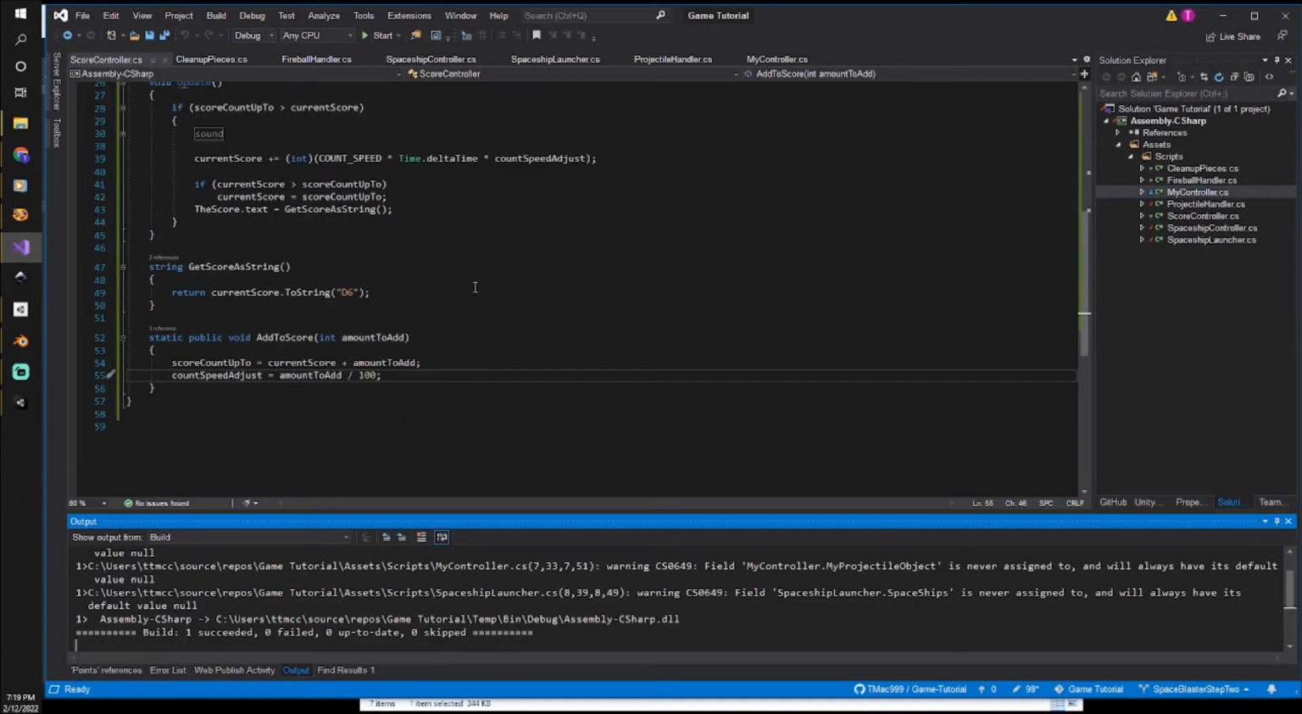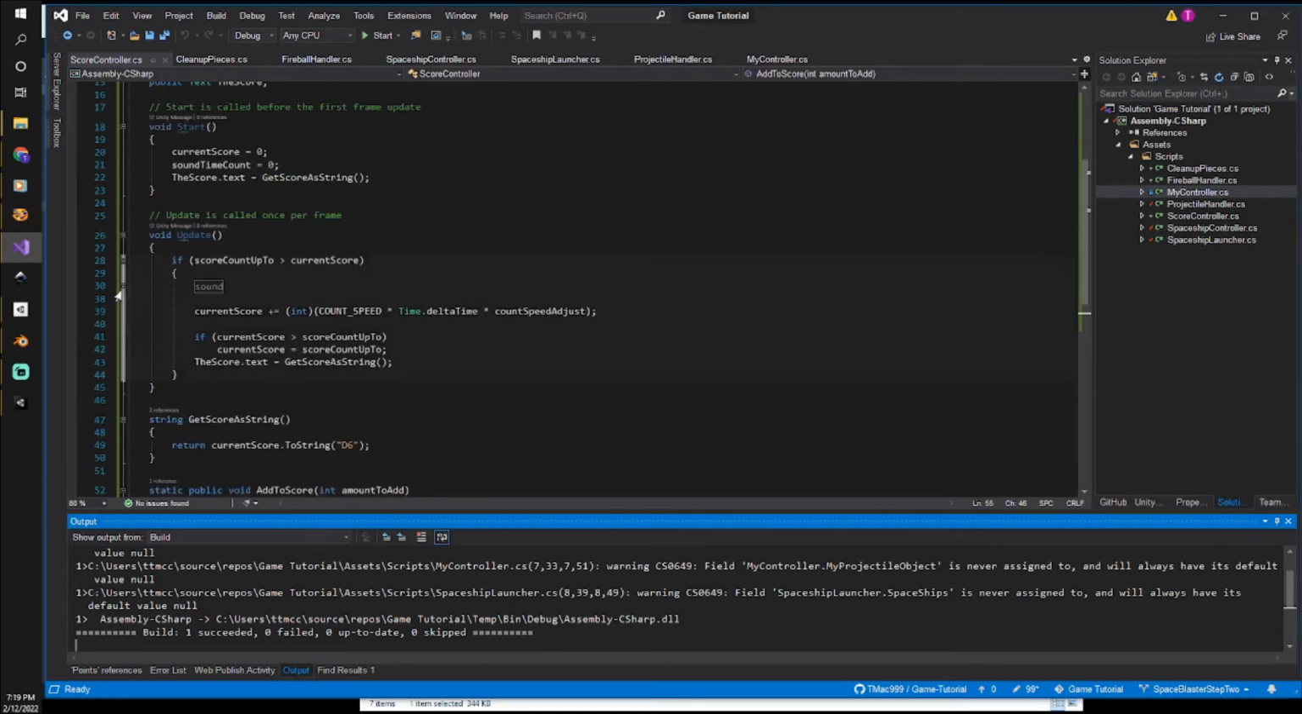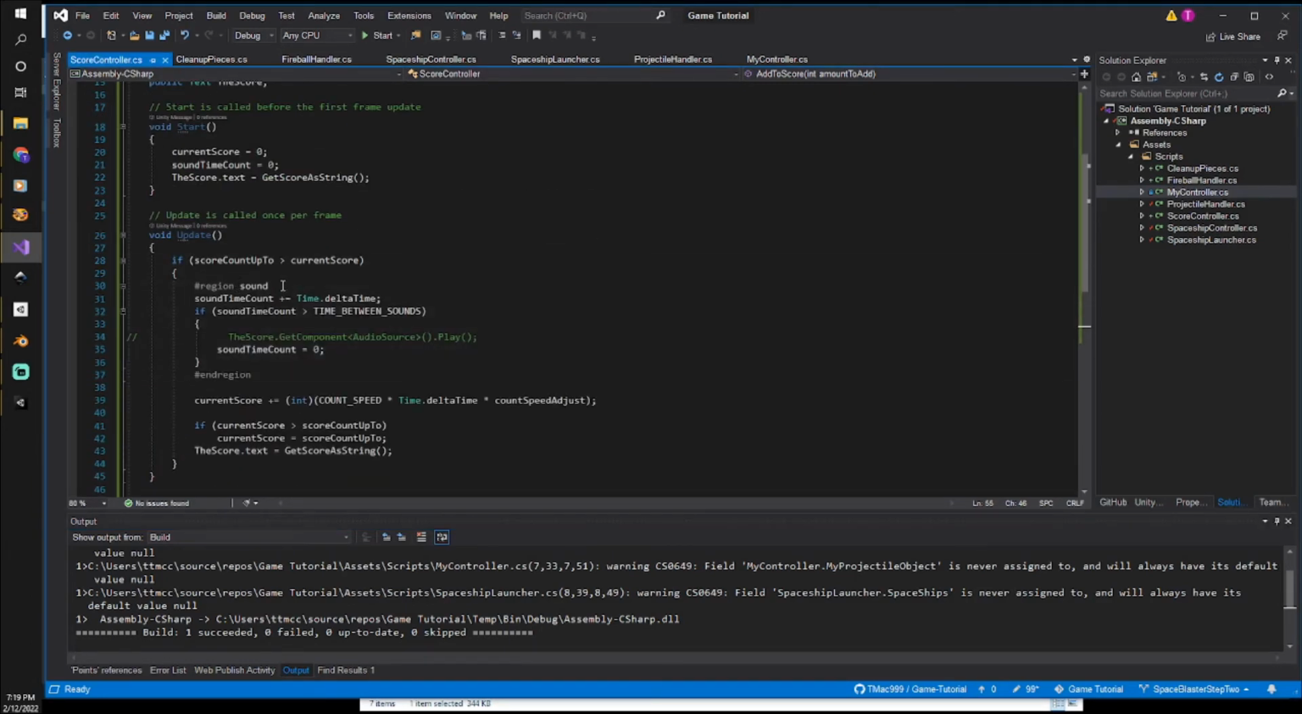So let's go into here to our score controller. I wrap our sound in this region. It's a handy way of collapsing code and organizing your code by using these regions. I use them quite a bit if any code file gets too big. And what I do is I'm going to uncomment this. This is the line of code here that is going to play my audio source sound.